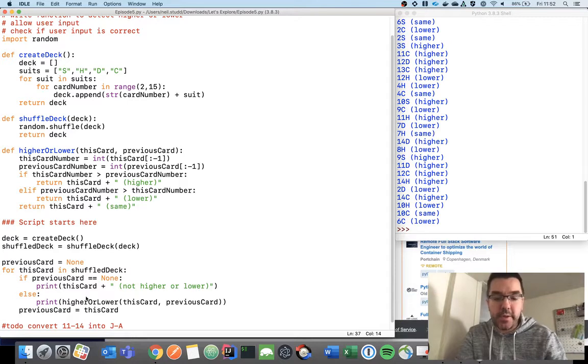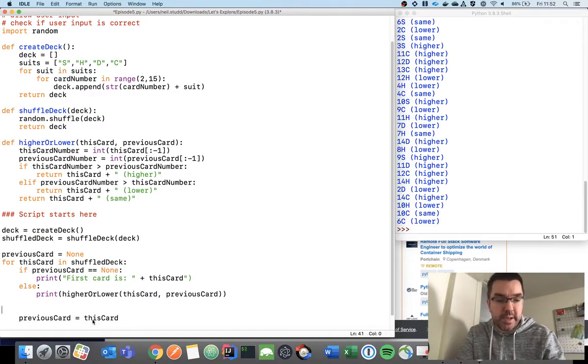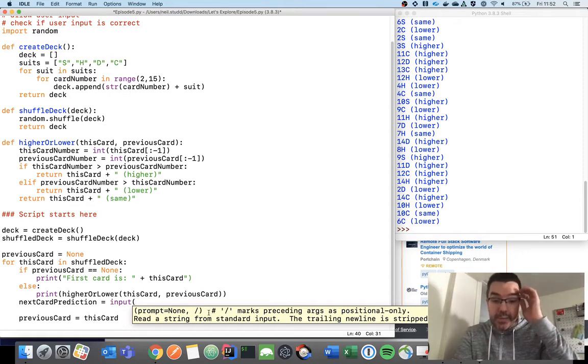This first time through the loop, I'm going to write "first card is", so this is kind of a hint to the user so they can get ready to start guessing. First card is this. And then this is where we want the user to guess what the next card is going to be. So, next card prediction. Now I think the keyword, is it input or is it raw input? My interface seems to want just input. Read a string from standard input.